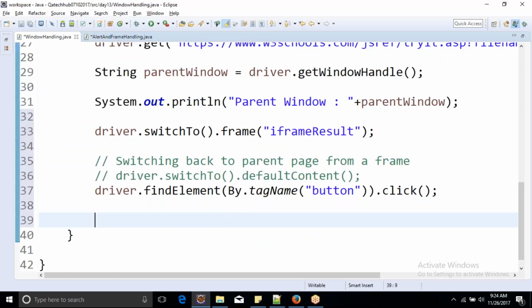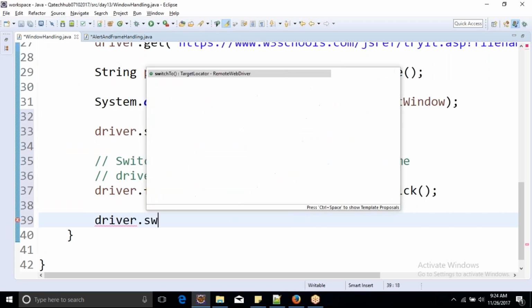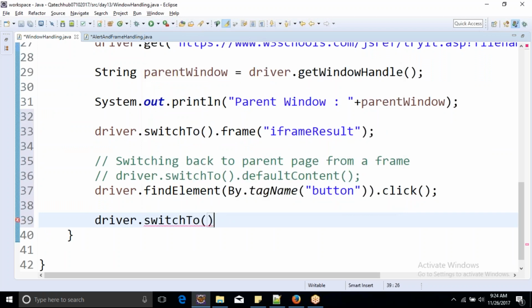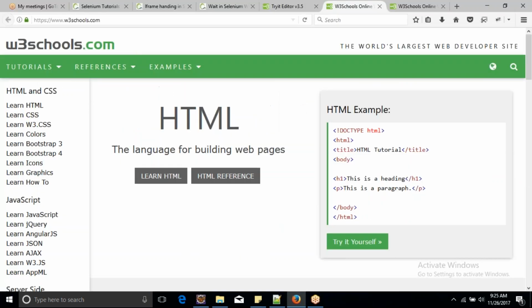How will we do that? It will be like this: driver.switchTo().window, and this window expects one session ID. Okay, it expects one session ID or window handle, whatever you want to call it. So which session ID do we want? We want the session ID from the child window. And how will we get it?